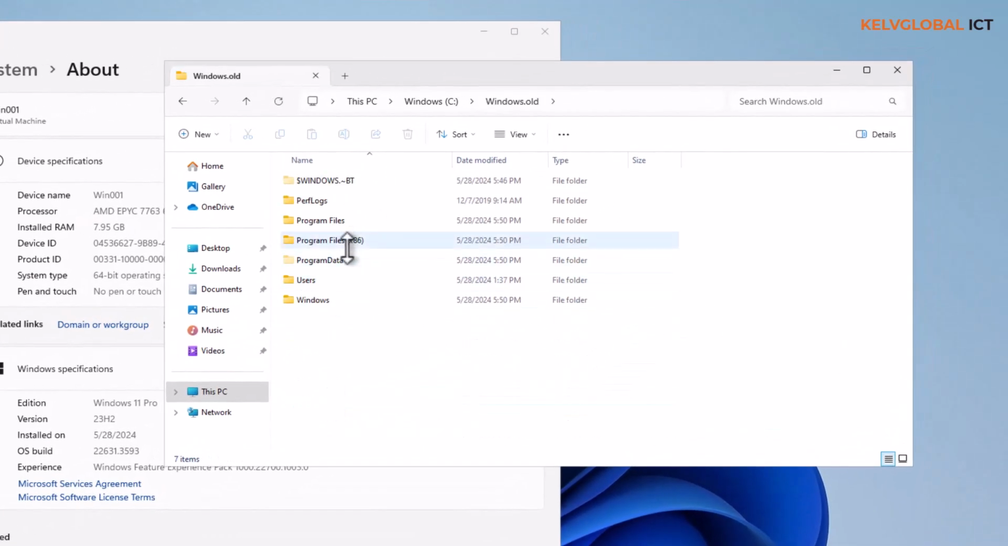In this windows.old, all the previous files, content and information from Windows 10 are moved to windows.old, which gives us the opportunity to downgrade our device to Windows 10 if, for example, we are not satisfied with Windows 11. So we have the opportunity to go back to a previous version of Windows 10 if we are not satisfied with Windows 11.